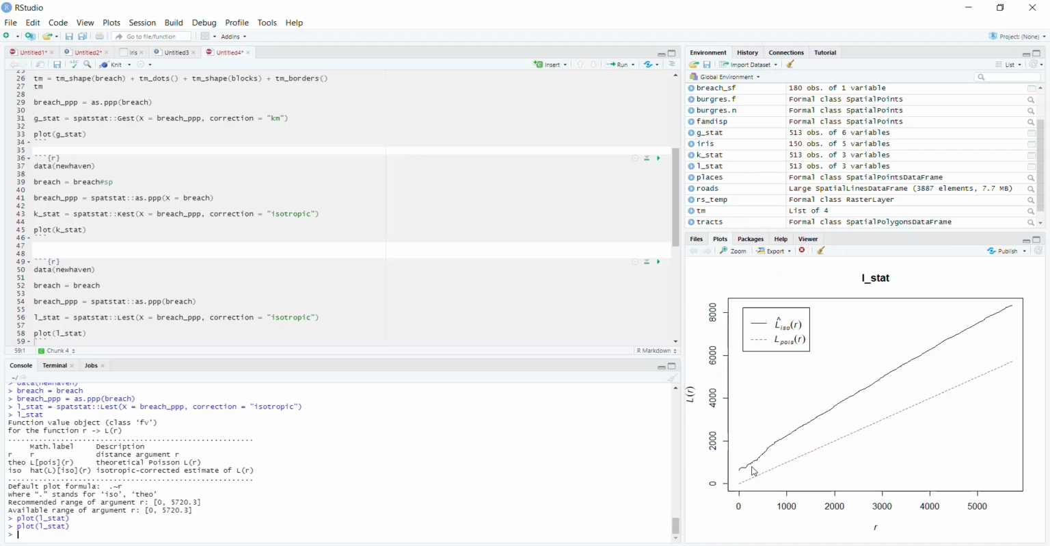What you'll see here is, again, just like with the GStat, just like with the KStat, we have this dashed line here that represents the expected Poisson value. And this is a one-to-one line because what the LStat does is it makes the Ripley's K linear. And anywhere that the calculated value is above this line, it means that your data is clustered. Anywhere that is below this line means that it is dispersed. So again, you're going to take those same conceptual interpretations and apply them to this plot.